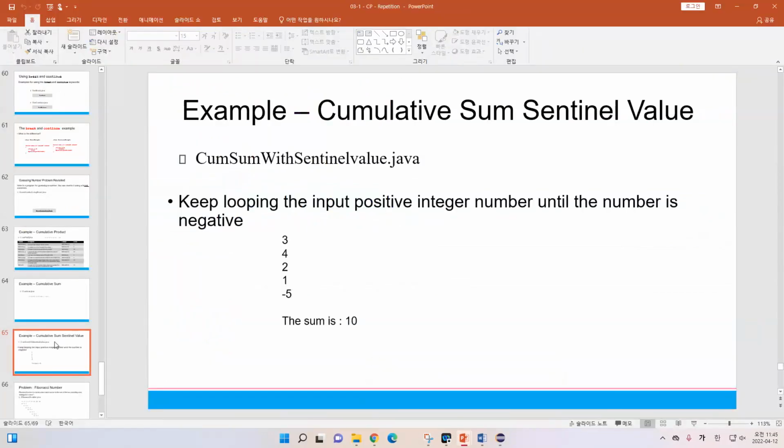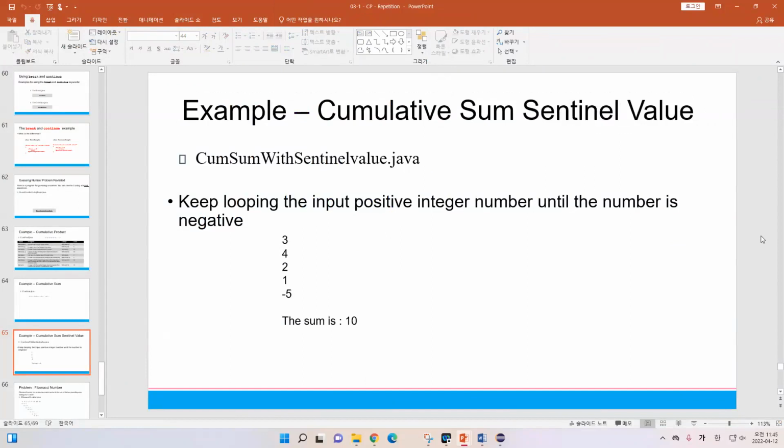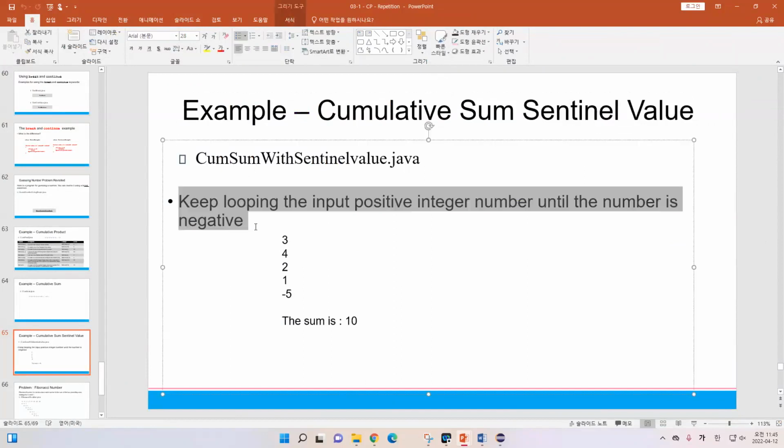Next, I would like to explain one example, what we call the sentinel value. A sentinel value is a kind of value that you input and the loop will stop when you input that value. For example, keep looping the input of positive integer numbers until the number is negative.